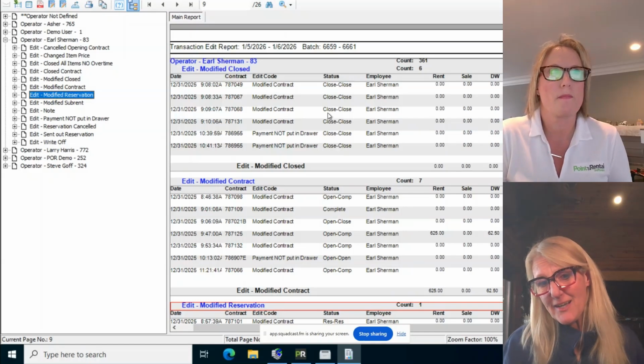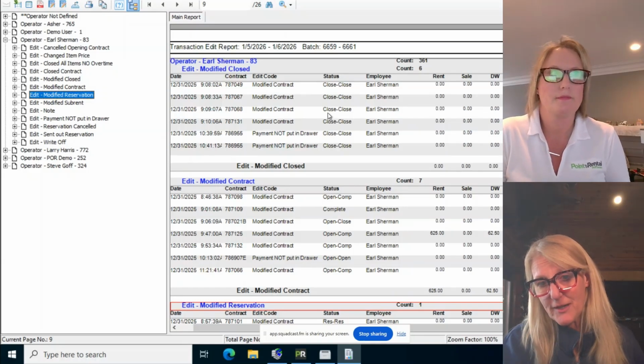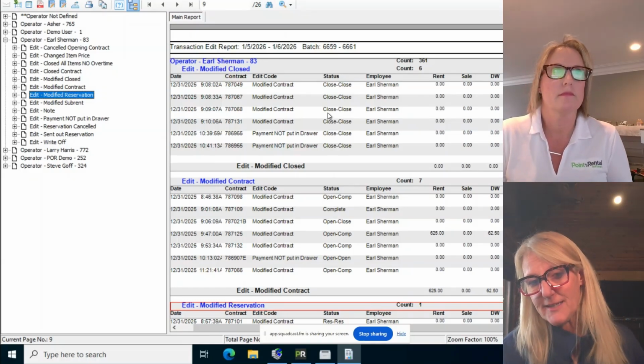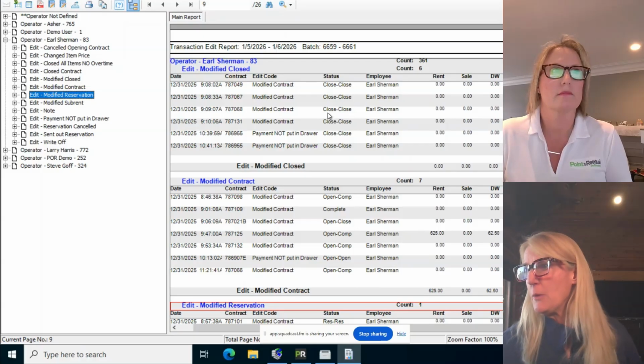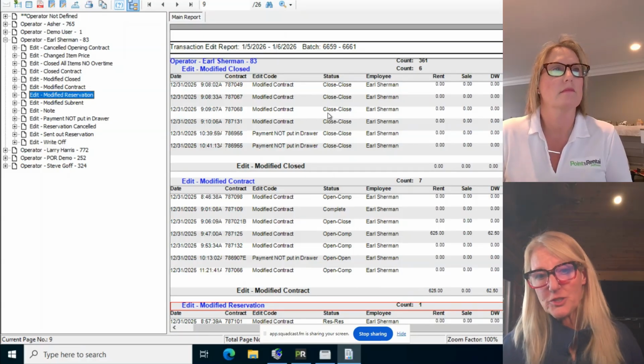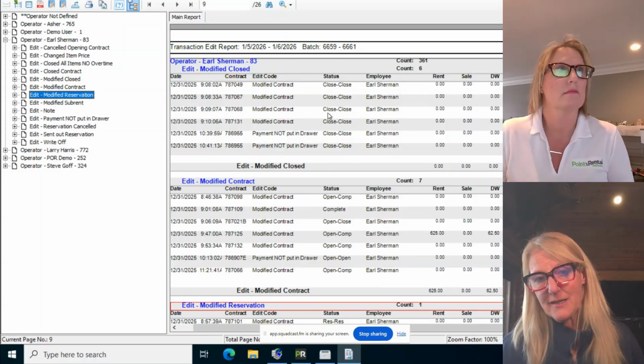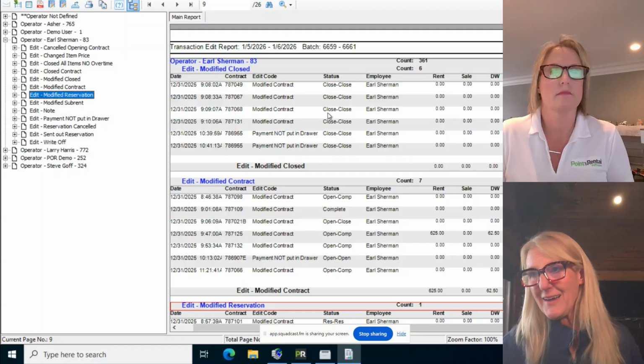You can see the transaction edit on the individual transaction as well by going into the transaction, looking at the transaction edit. But this report will show you everything that was done by the specific employee or by the edit codes. So the transaction edit report will give you an overview of all the changes made within a specific period, where the transaction edit report on the contract will only give you the edits for the specific contract. This report always has the answer.